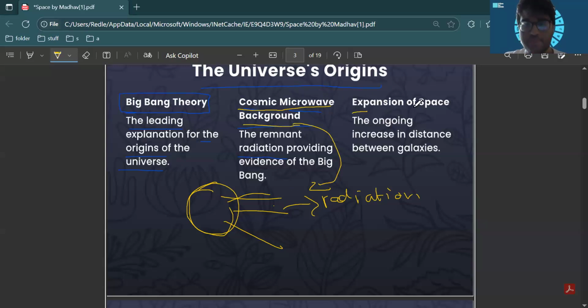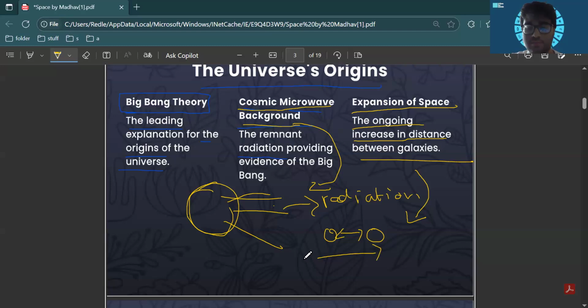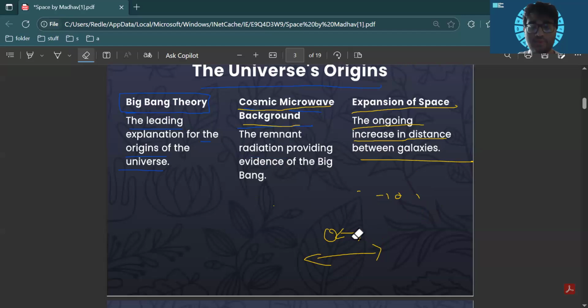और फिर expansion of space, right? ये this talks about the distance between ये galaxies, right? Distance in between these galaxies, these are increasing. This is increasing, right? तो फिर एक galaxy इधर है और इधर है, right? Over time, distance in between them increases. That's what it means. That's what all of it means, right?